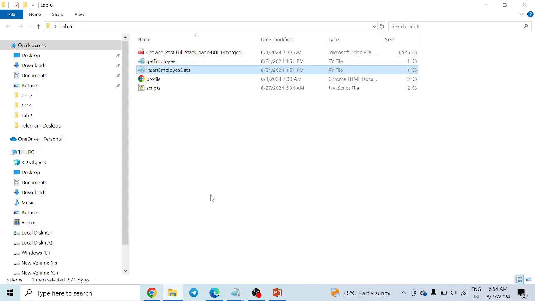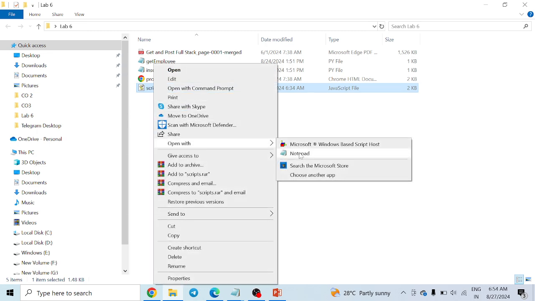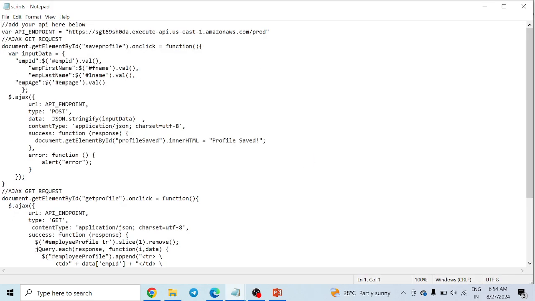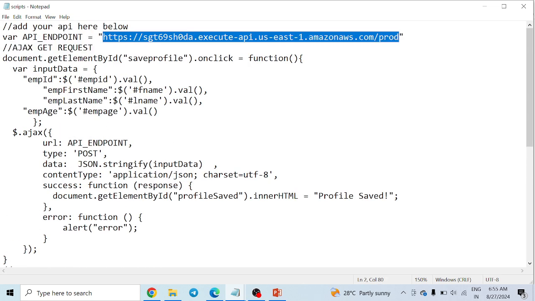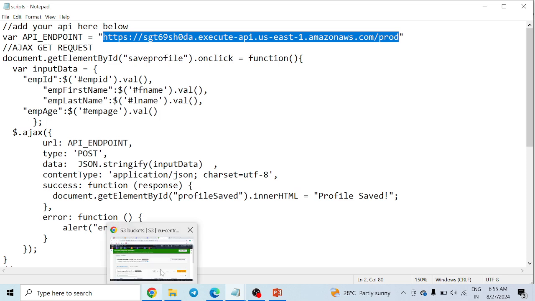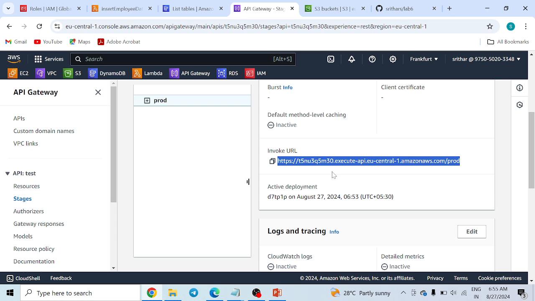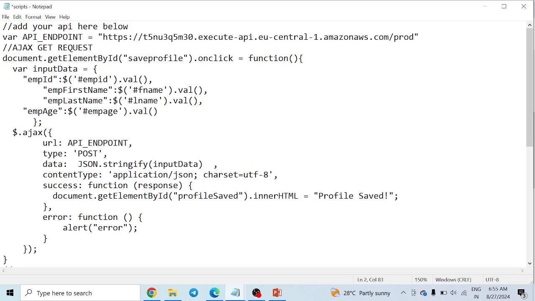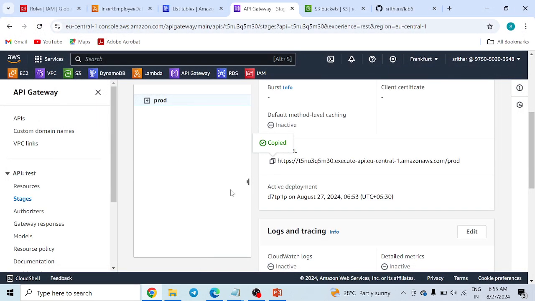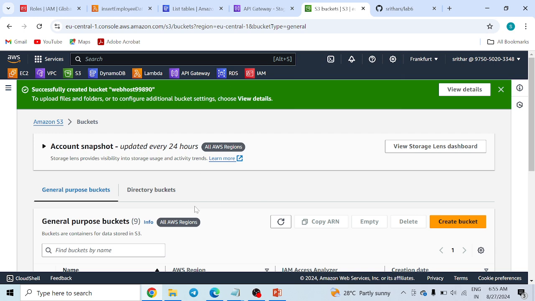Okay, so here in this script file, there are two files to be uploaded. One is a profile, another one is a script file. In the script file, you need to modify one thing, that is your API gateway URL. This API gateway URL is to be modified. Let me change this API gateway URL. Go to your API gateway and take this URL. Now just delete the old one and replace it and save this. Okay, that's it. So we have two files, profile and script.js file, that are to be uploaded here.